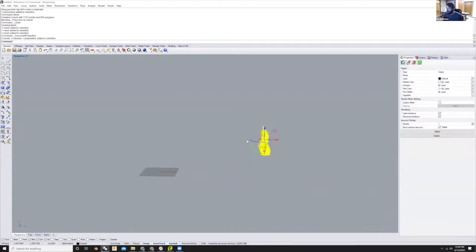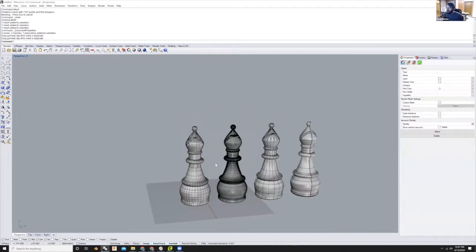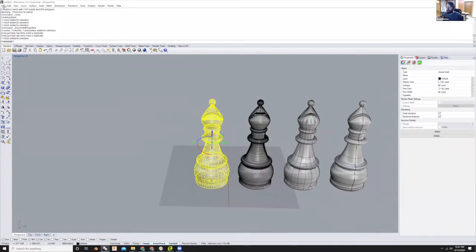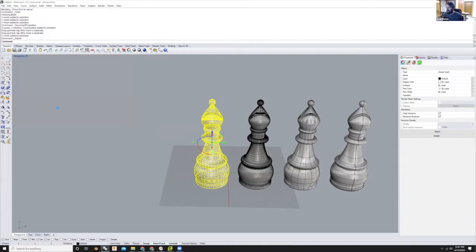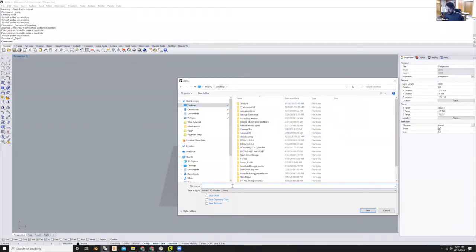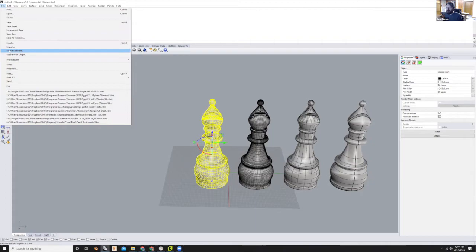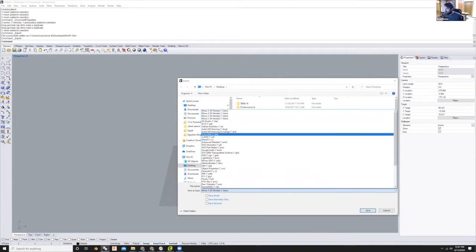Now they look much larger, but they're the same size. It's just in millimeters. So now I have this piece here, and I want to export. File, export selected. You know it's selected because it's highlighted yellow, and I'm going to just export this to my desktop, and I will call this a bishop. I made export selected. Let me do that one more time. Desktop, select STL.